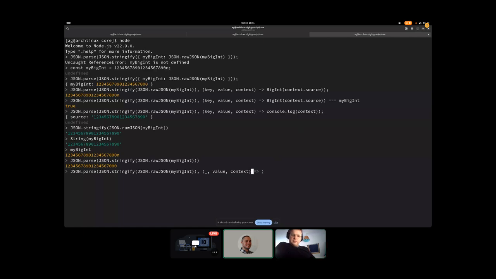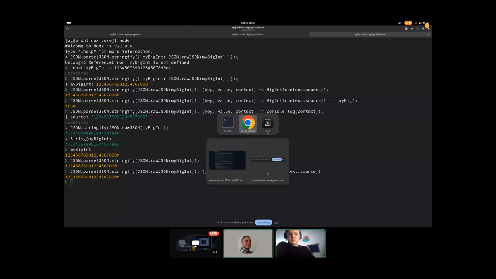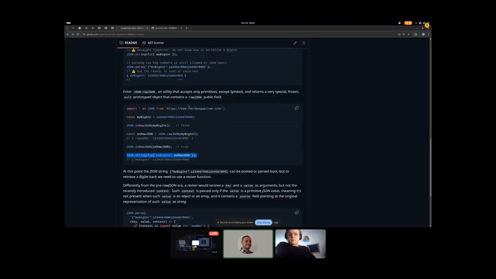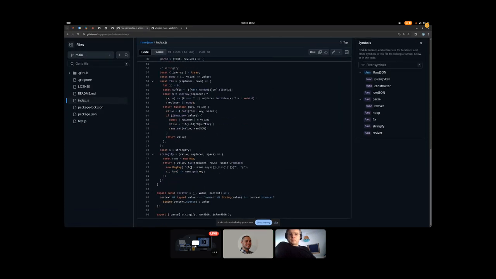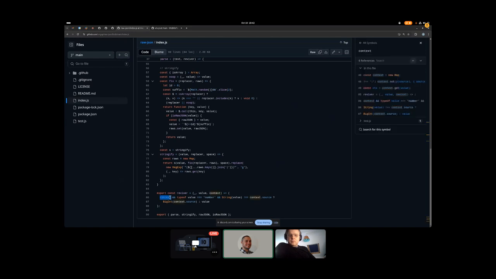Is that only for primitives? When it's a primitive, and in this case I'm sure it's a primitive, I can return just the BigInt. But this is a made up context source, a made up demo. The real thing I have to do in my code is this: the reviver checks, is there a context? Is the type of the value a number?